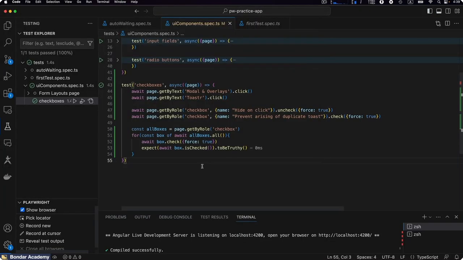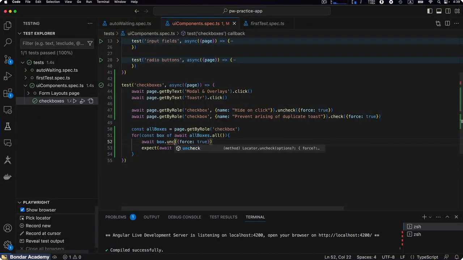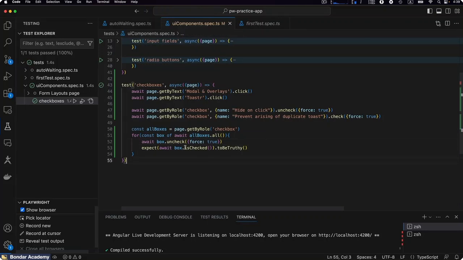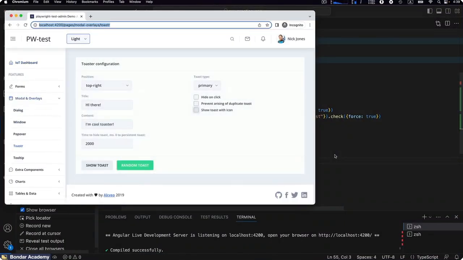And let's do the opposite thing. So let's say we want to uncheck all checkboxes, and when we uncheck them, all boxes should be falsy, like that. So we validate the status, is it checked or not? The result of isChecked will return false, and we want to validate that it is falsy. Running this again. And right now we see that all checkboxes are unselected.